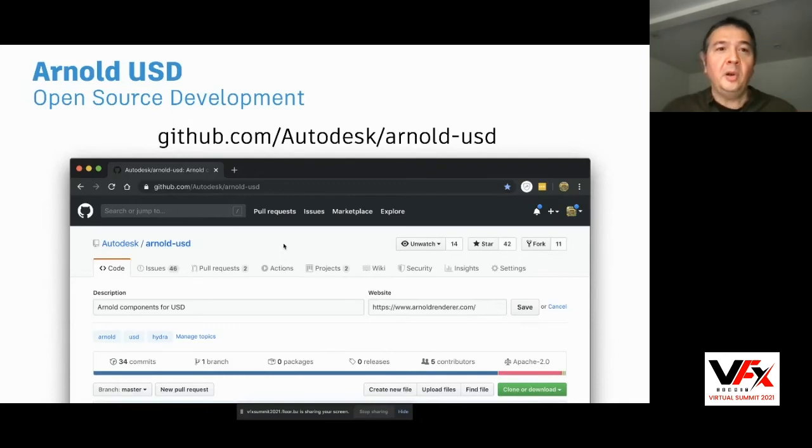If you didn't know, all of our efforts for Arnold and USD are all open source. So they're on GitHub. It's open source, so you can see all of the code, everything we do. But not only do you see the code, you also see our development process. You will see the sprints, the tickets, and the priorities put on the tickets. And you also have the opportunity to create your own ticket, to react, or to submit any pull request. We're doing all the development in the open for USD.